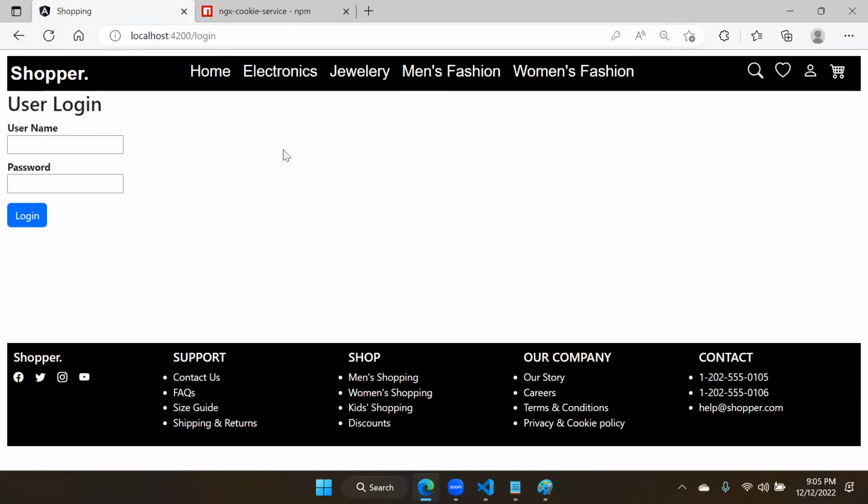That means for jewelry, you need a guard. For men's clothing, you need a guard. For women's fashion, you need a guard. You need to add a guard for every path, and in every guard, we have to verify the cookie. The user cannot touch anything else unless he logs in. This is the authentication, how it is defined in an application.